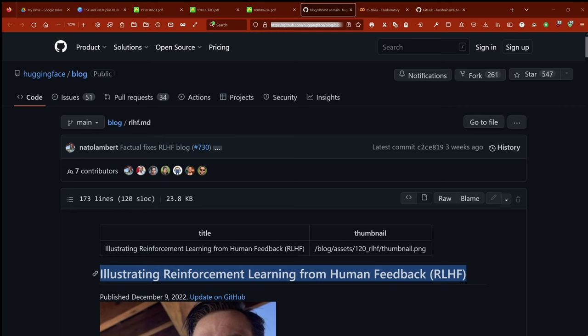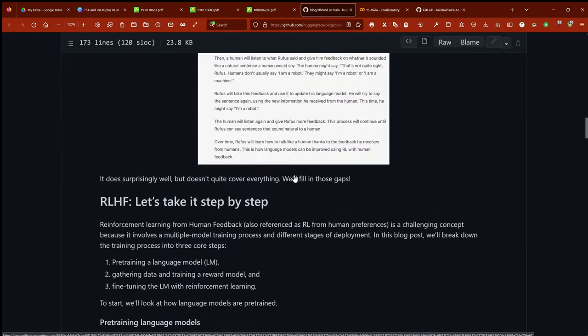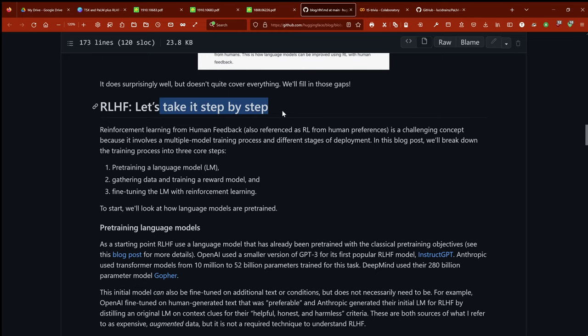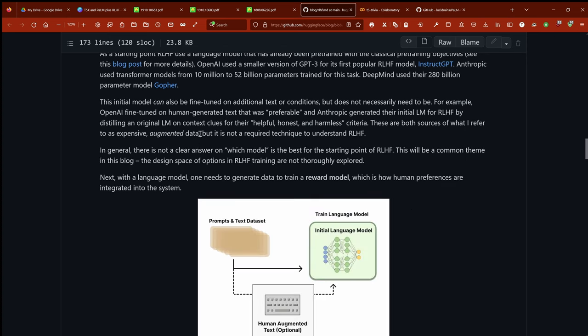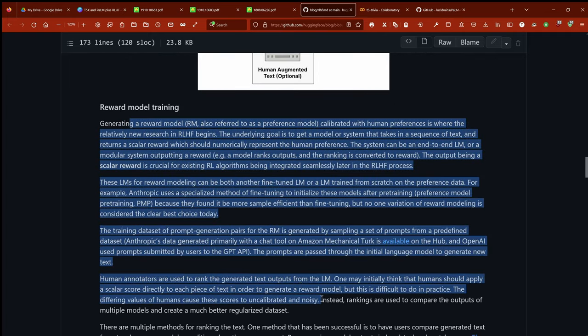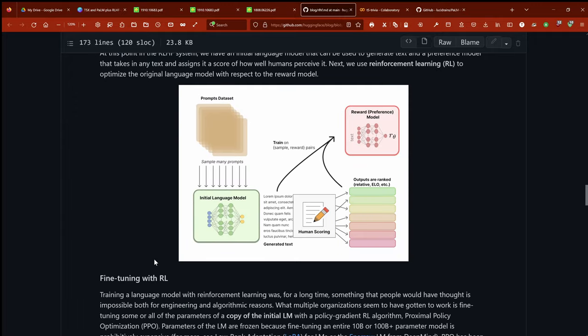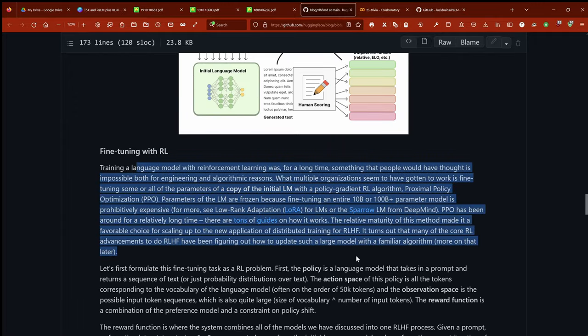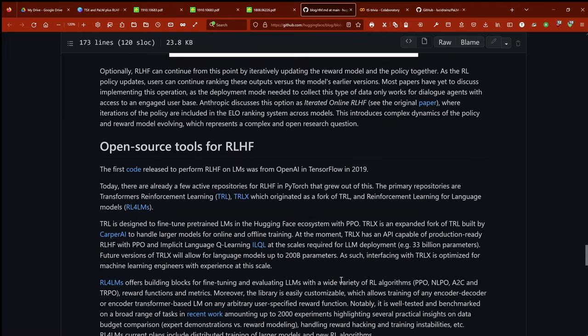And if we now have a detailed look at the reinforcement learning article, it is really interesting because they take it step by step. They tell you exactly about the pre-training, about gathering the data and training the reward model, and then fine-tuning the language model with the reinforcement learning. They give you a lot of information and show you how it is done. Then also the reward model training, they tell you all the details, a nice visualization, the fine-tuning that finally happens, what you use, and I highly recommend this literature.